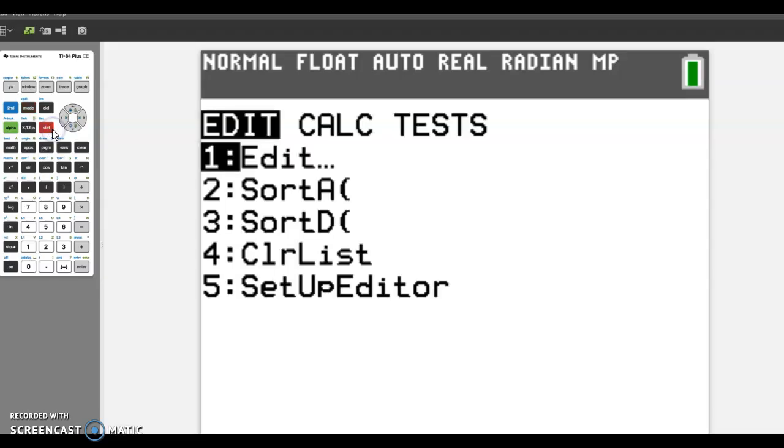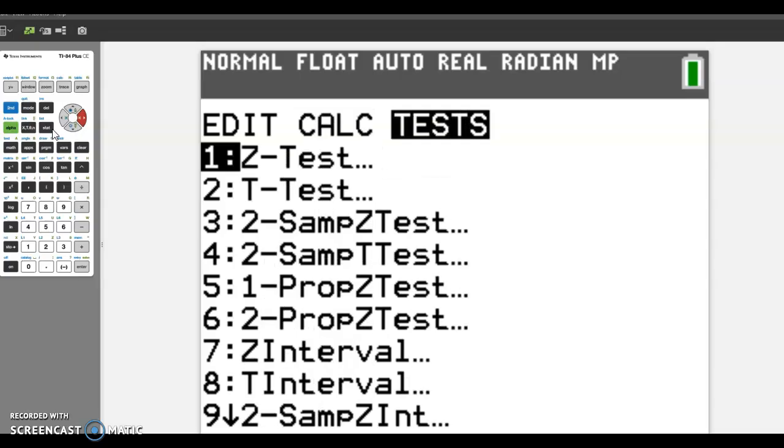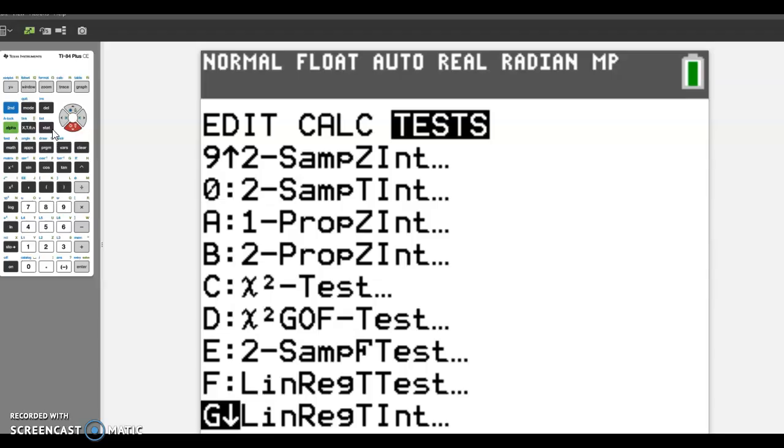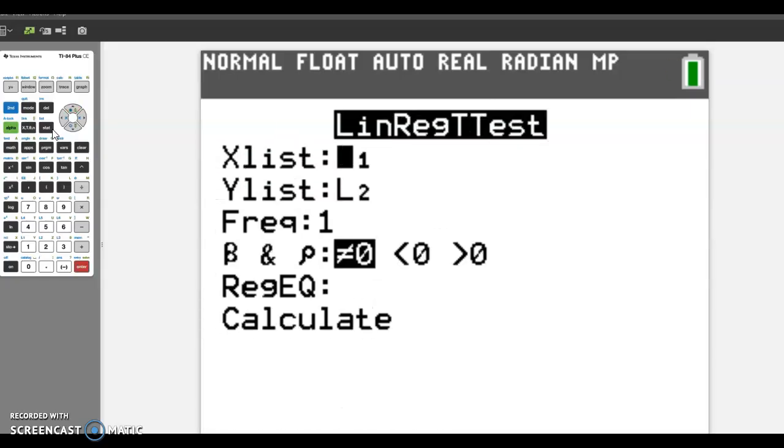So I'm going to hit stat. I'm going to put my arrow to the right 2 times, which takes me to tests. And then I'm going to go down to linear regression t-test, which is way down here at letter F. Your calculator might have slightly different letters or numbers. Mine is under F.